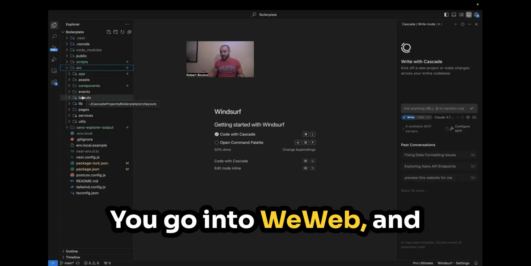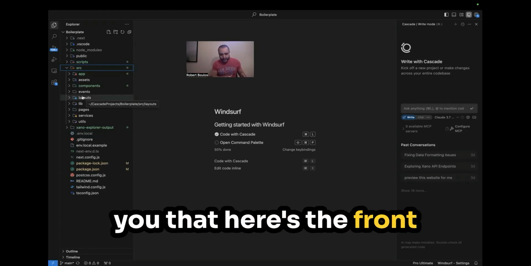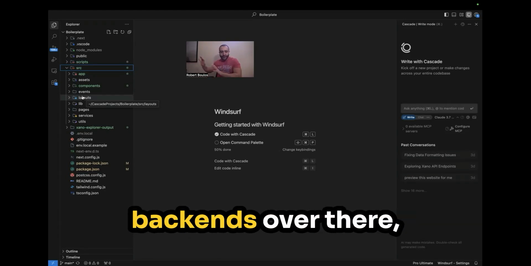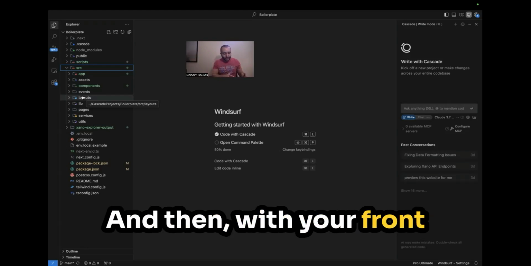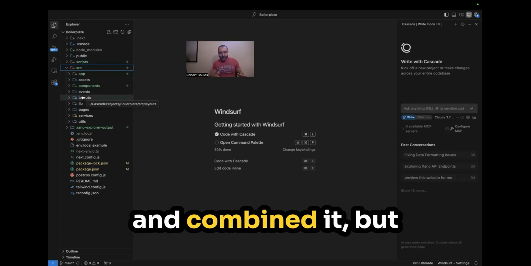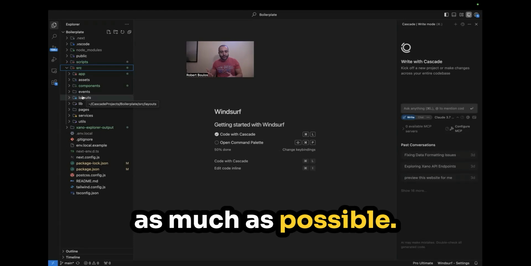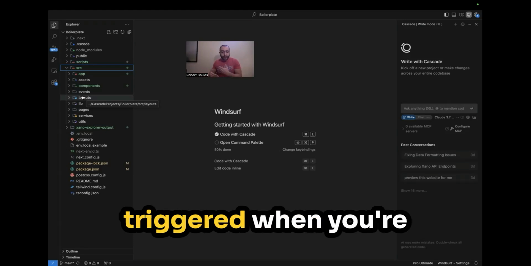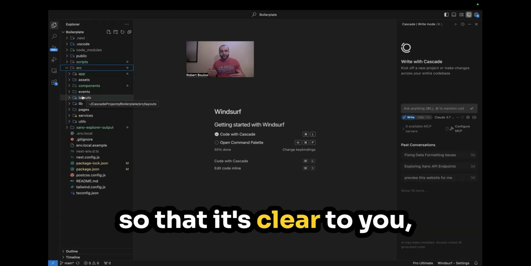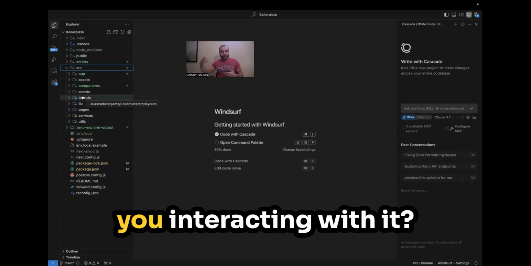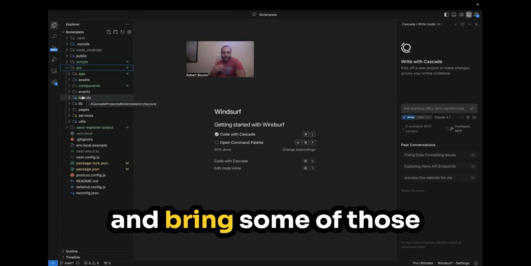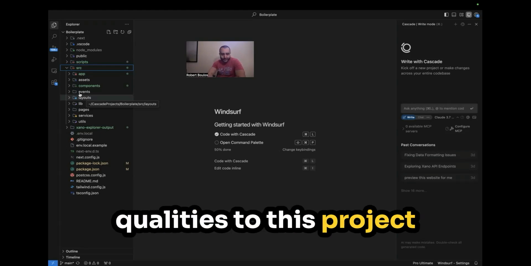You go into WeWeb and it's separated. It tells you that here's the front end, here's your auth, here you put in your key, and then your Xano, your backend's over there. And then with your front end, we also are focused on your logic, right? They've taken your front end design and combined it, but also made it very clear as much as possible where does the logic, how does that get triggered when you're taking certain actions? And they've also made it clear where your data is coming from and how you are interacting with it.